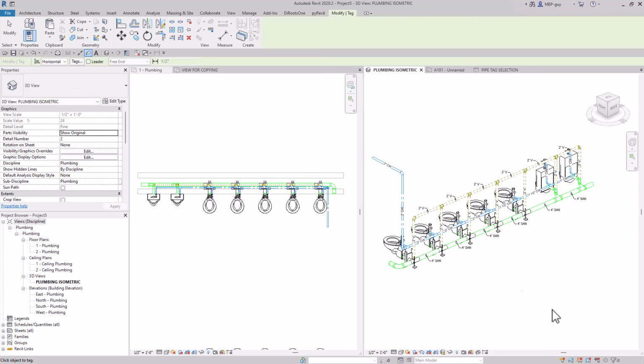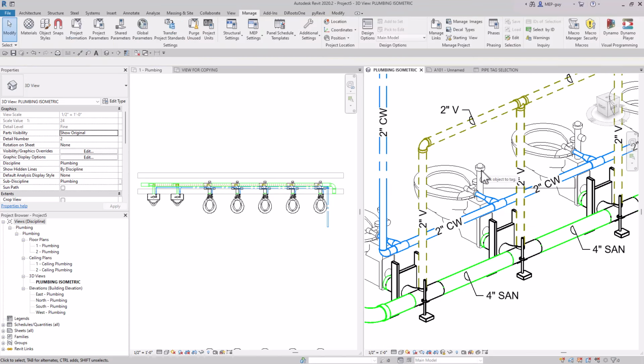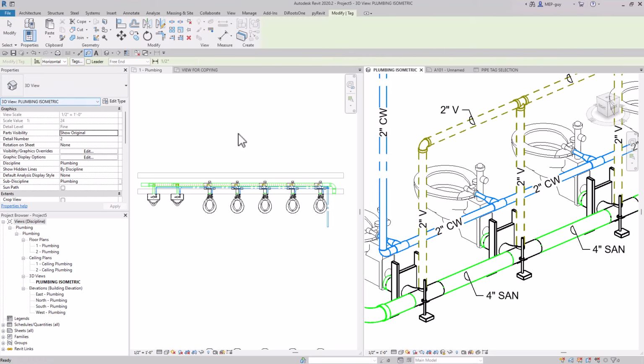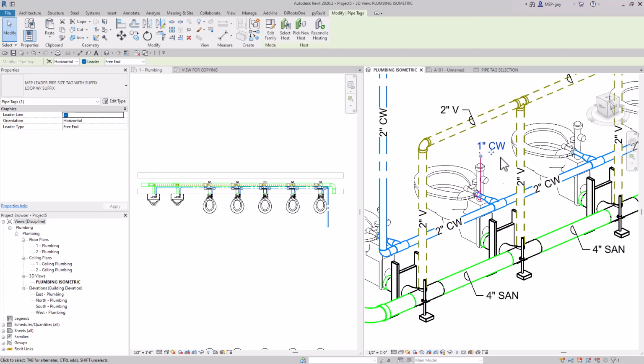Now I might want to tag one of these pieces going into the water closet and make it typical. So I have a special tag for that. I'm going to go to Annotate, tag by category, and we're going to use a special tag. So I'm going to go to the leader and we'll just start tagging this like here, something like that. This is not the tag we're going to use, so it doesn't really matter where we click. And then I'm just going to change it. And let's change it to this MEP leader pipe size tag with suffix, just like that.